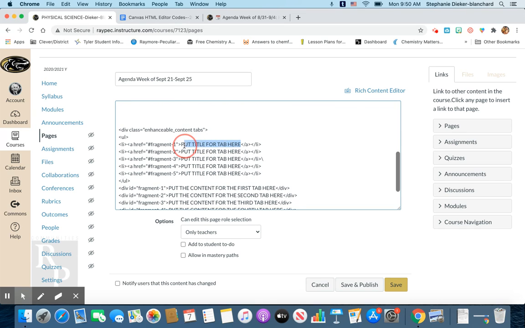So then in each of these, I'm going to type in what I want the tab to say. So I do Monday and Tuesday in person. Then I do Monday and Tuesday. Whoops.